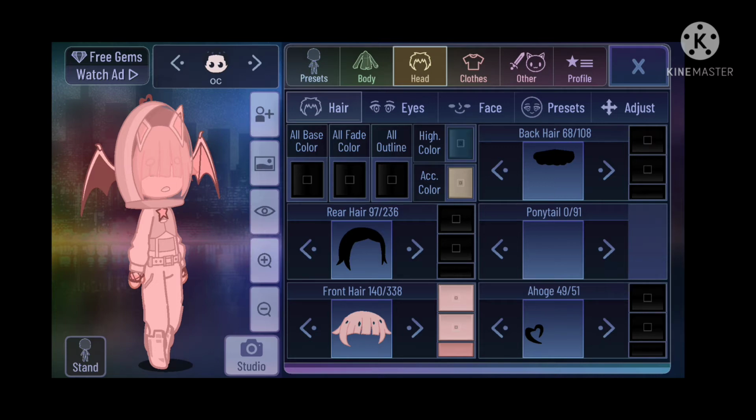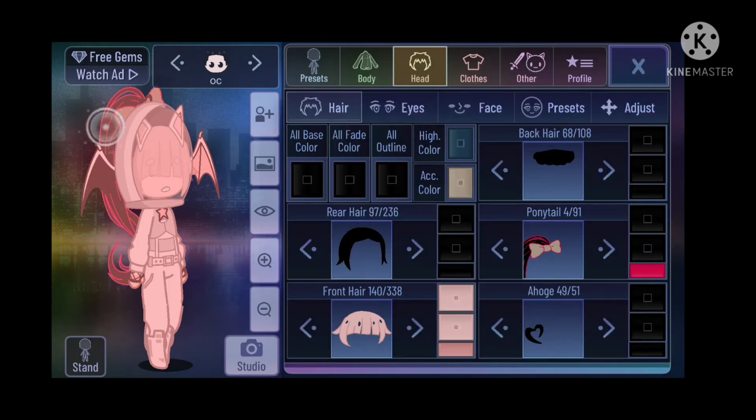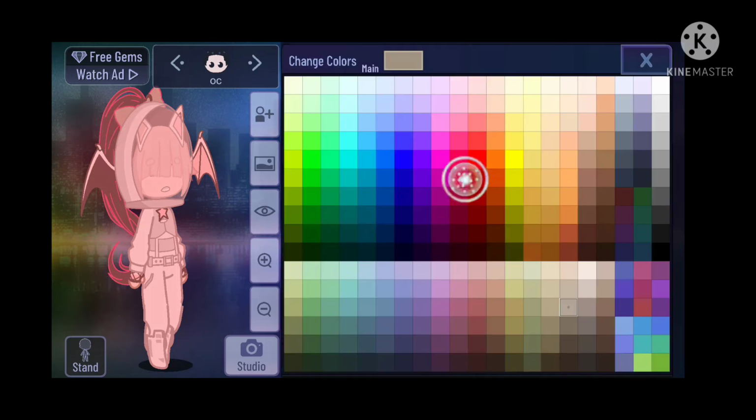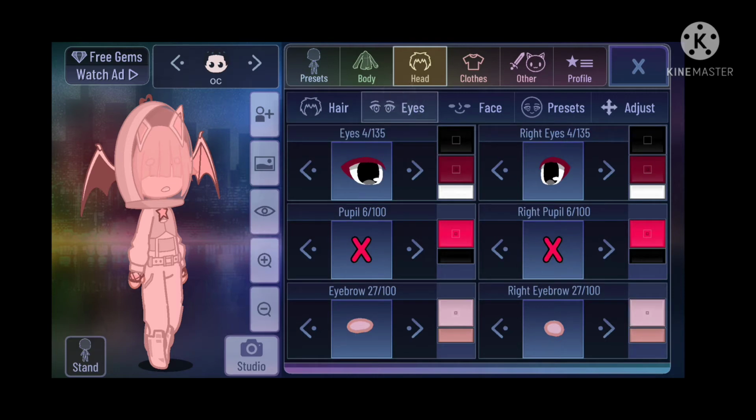And then the accessory color goes with the hair. So if you can see, there's a little bow up here, right there. And then you just click the accessory color, and then you see the bow changes color. And then since this character didn't have a bow in the first place, I must remove it. And then go to the eyes.